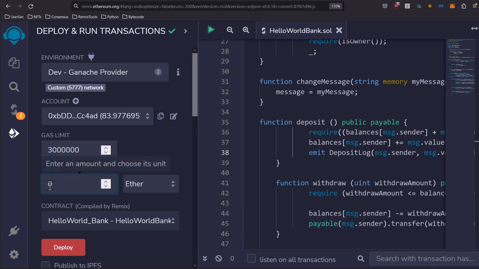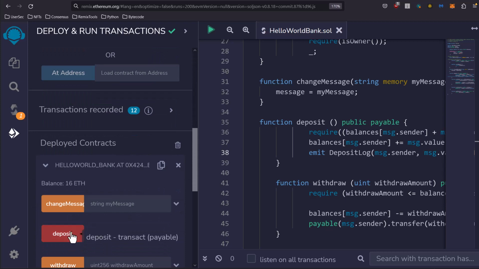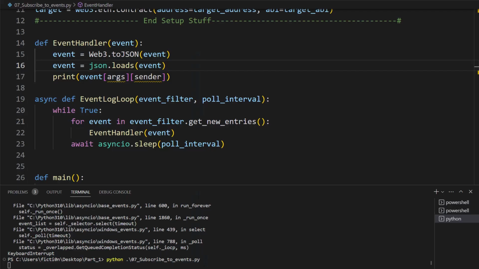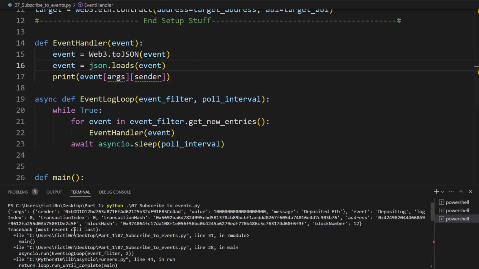I swear to God, my keyboard is broken, but whatever. We're going to send 2 ether, but each time I press the enter key, it's not really working, so I think I need a new keyboard. But we'll say deposit again, and we'll look back here and we'll wait. It's polling. Oh, args is not defined. And why is that? Oh, that is because these need to be in parentheses. Sorry about that. These actually both need to be in parentheses.